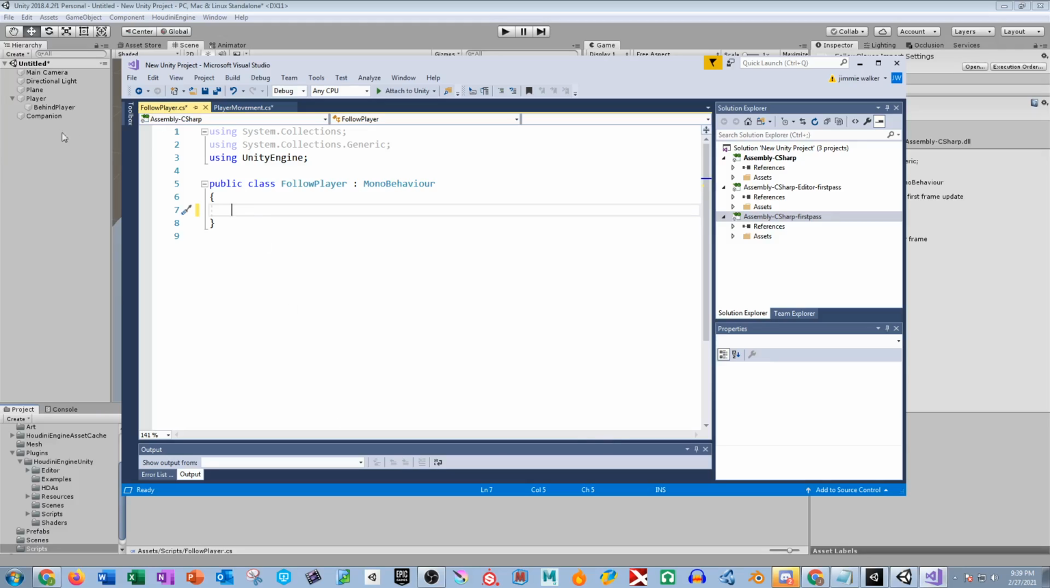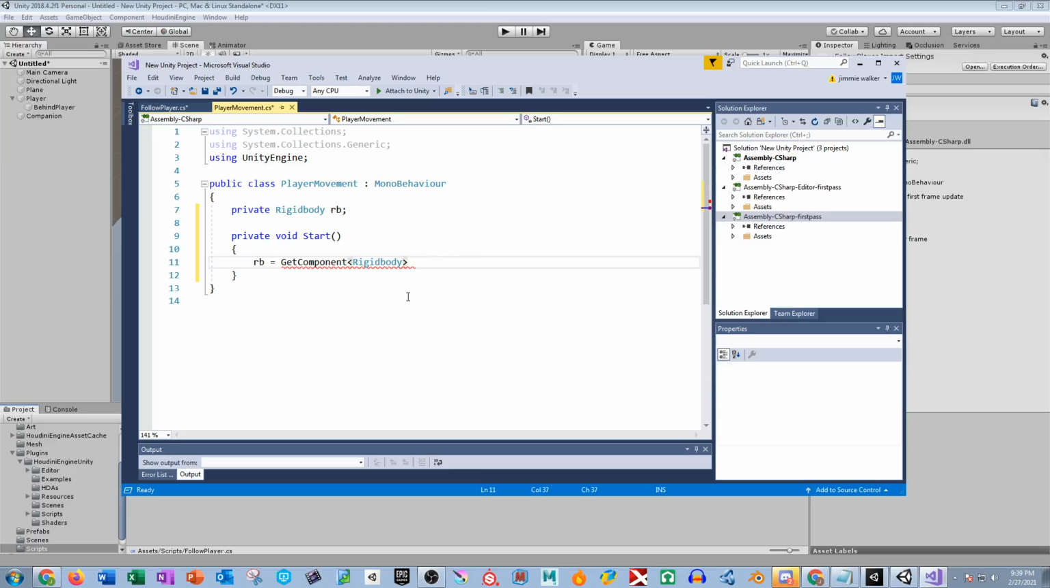So the first thing we want to do, and I've already added a rigid body to the player and to his companion, is say private Rigidbody. We'll just call this rb, lowercase, and in Start we'll say rb equals GetComponent, and the component type we're getting is the Rigidbody. So that is what we want to do.